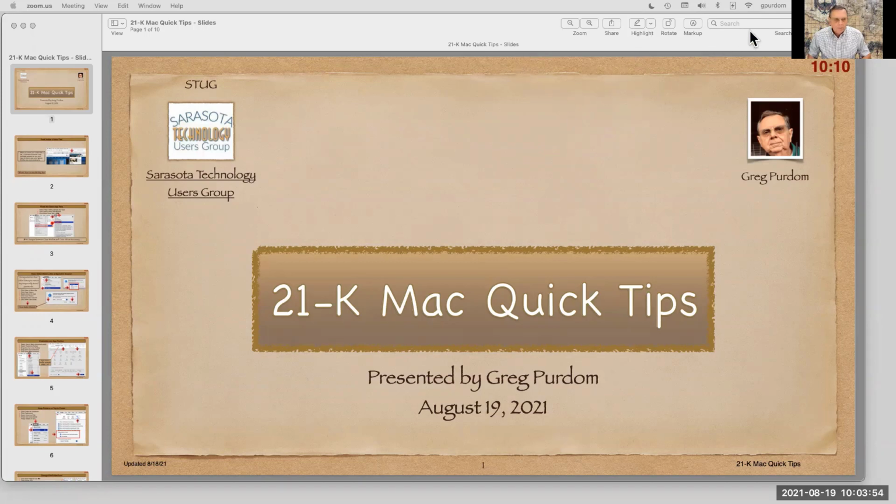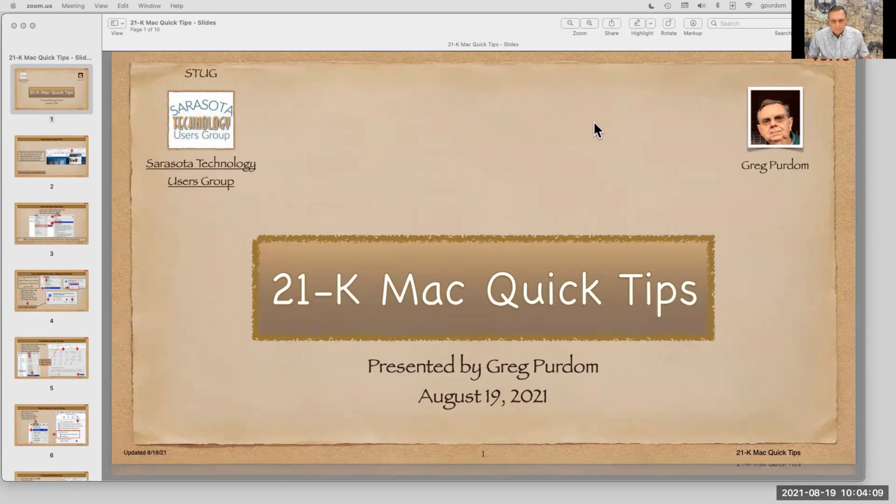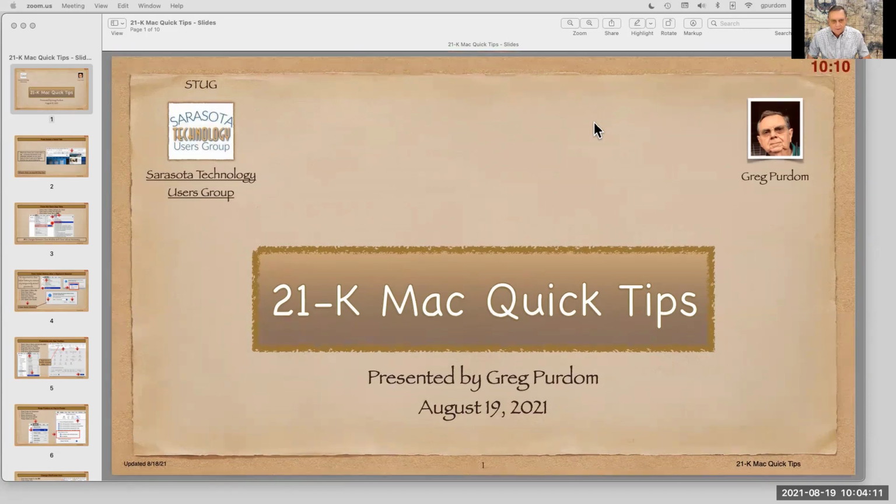Okay, today I'm going to do my presentation from the Preview app. These slides were all made in Keynote and distributed to you by email, but we're going to present them using the Preview app instead of the Keynote app.